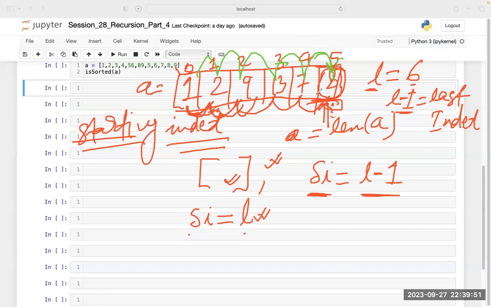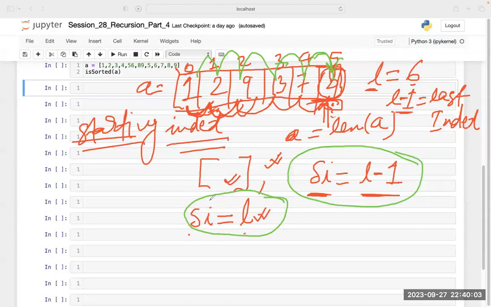Yes. So in these two scenarios, my list is already sorted. This scenario and this scenario. So I do not need to do anything. So this is my base case. Now let's see with the help of code.